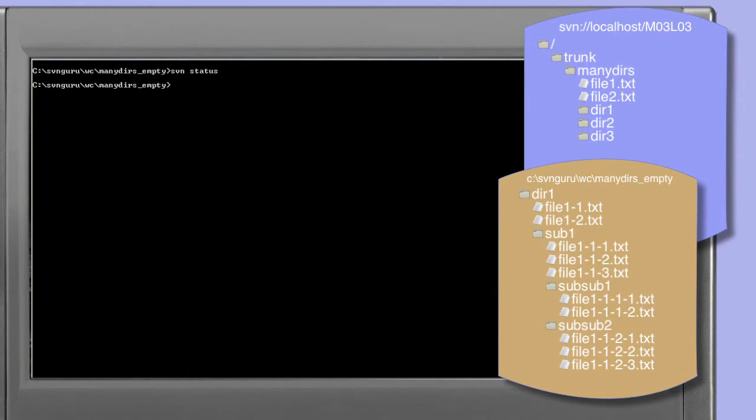This may seem at odds with the reality of the situation. After all, we know that directory 3 is missing, we know that file 1 and file 2 are missing. However, because many dir's empty was checked out with the depth empty, and then we subsequently added directory 1 and directory 2 explicitly, the status command considers the working copy to be up to date with what we've asked it to produce.